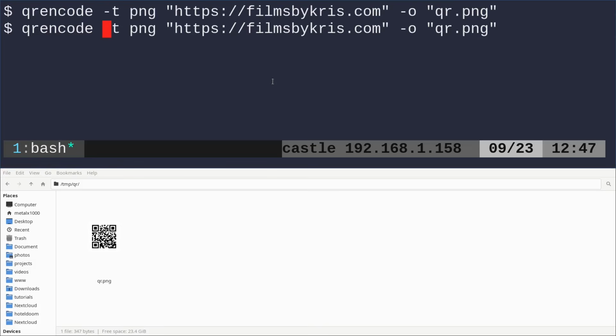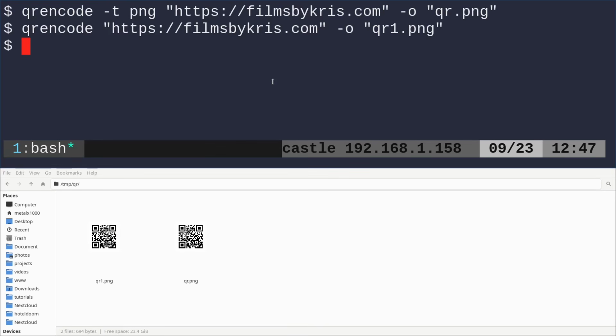Now, I want to talk more about type. There's a lot of different types that it can handle, and PNG is the default, so actually, we don't even need that if we're creating a PNG. We can just do this, and I'll create a new one, because by default, it will overwrite any existing files. Be aware of that, so you don't accidentally overwrite stuff. But there we go. Now we have a second QR code.